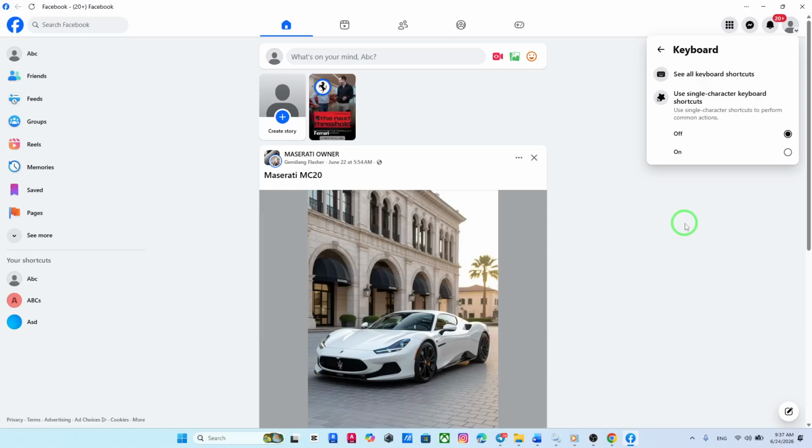Now you'll see an option labeled Single Character Shortcuts. To enable this feature, simply select On. Once you do that, the setting is activated immediately. No need to save anything manually. And that's it. You've successfully enabled single character keyboard shortcuts on Facebook.